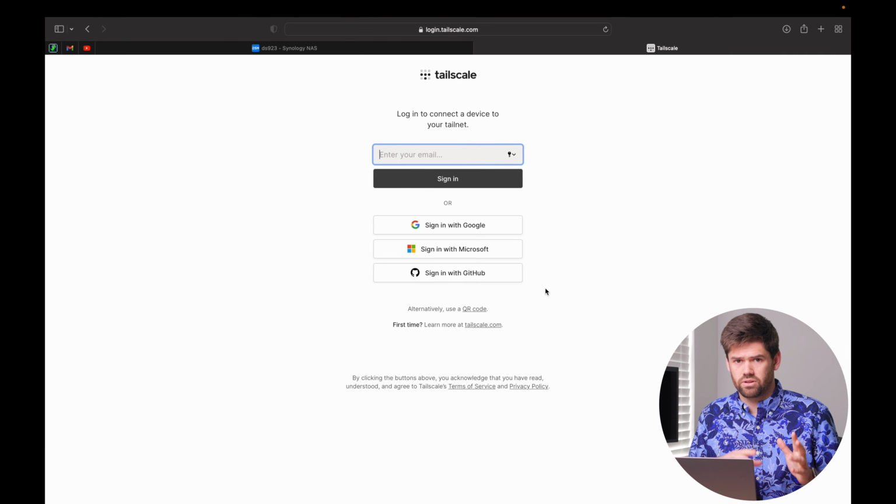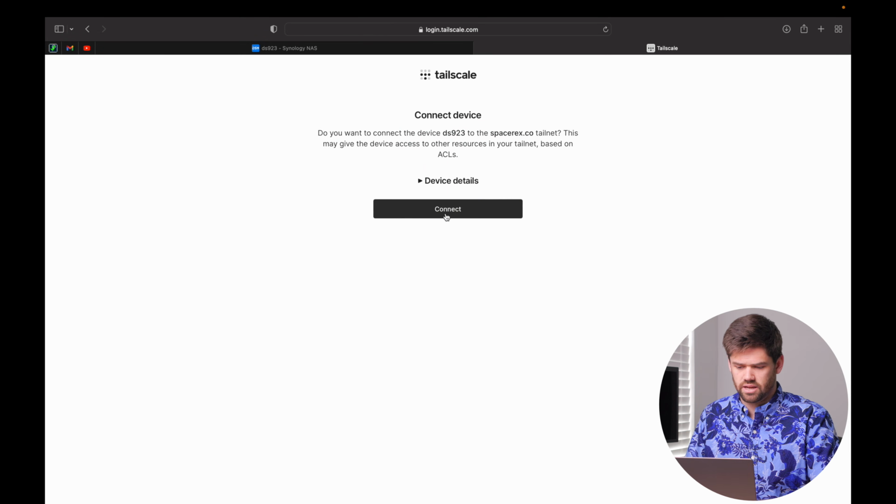And you'll notice a lot more security focused companies have started doing that because having authentication is tough and makes you a target. So I'm just going to sign in with Google and sign into my account here. And then we're just going to say connect.